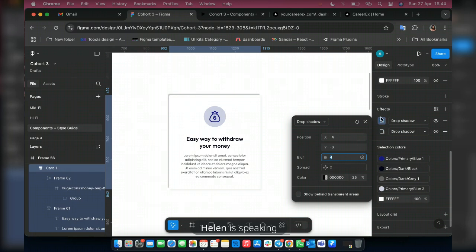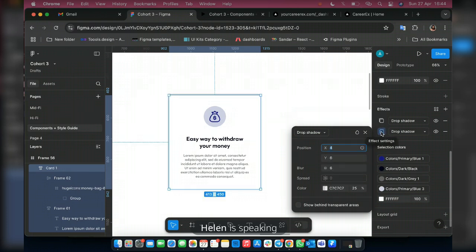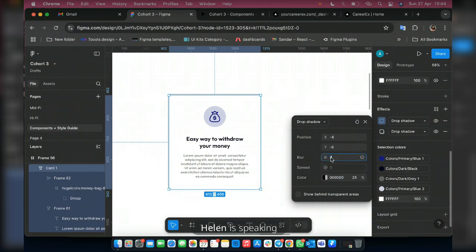What did I use on the blur? For the blur I use 6, and I'm going to copy this color code, so it will just reflect in the other side. Now let's click out and see. This is what we've achieved.